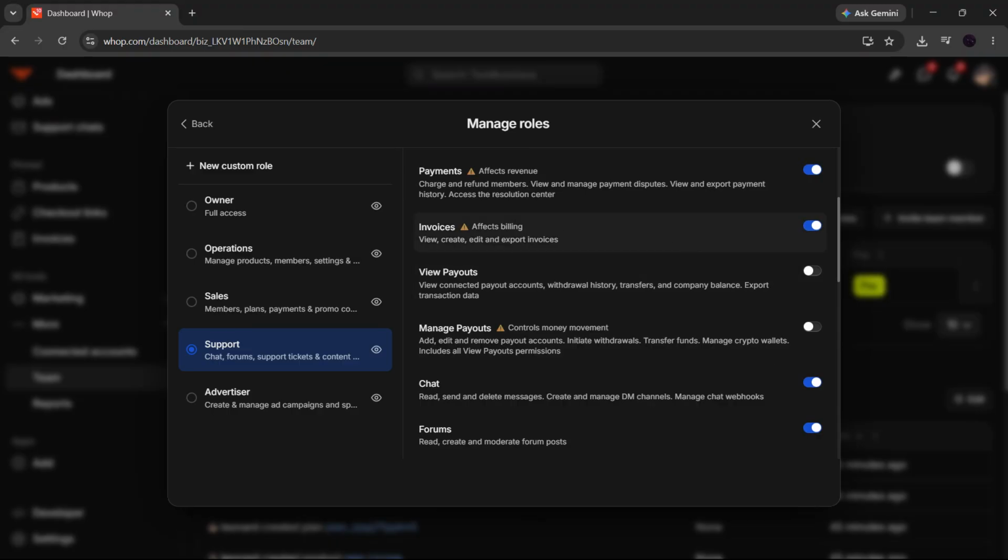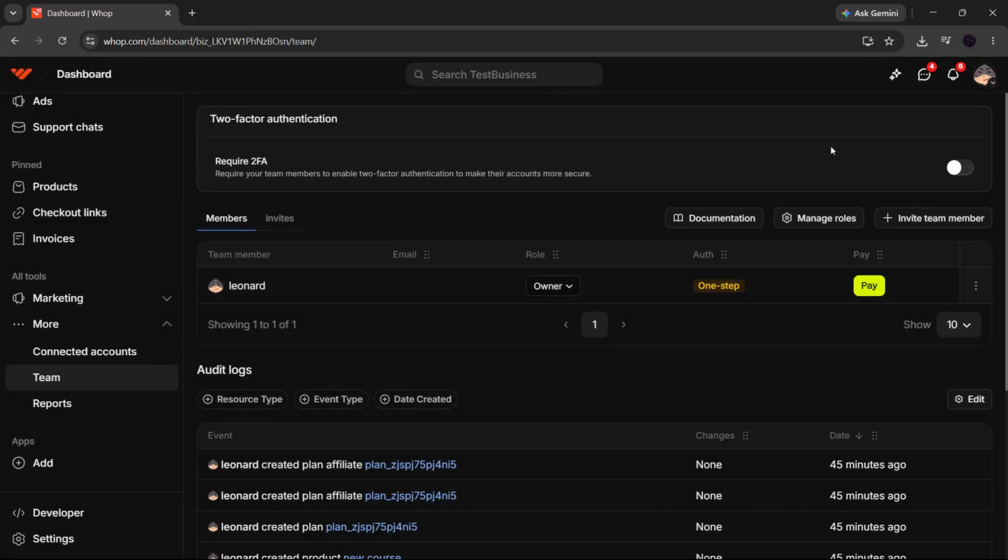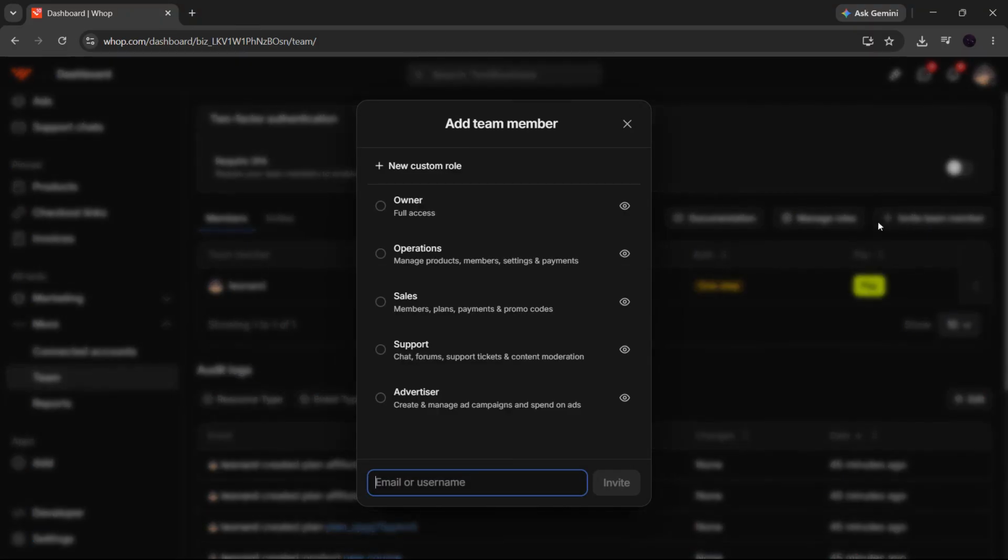On the right side of the page, click the Invite Team Member button. This opens the Add Team Member pop-up menu, where you'll finish the invitation process. Here, choose the role preset that best fits your staff member. If you need someone with complete access, choose Owner. This role has full access to everything, including legal settings and developer configurations.